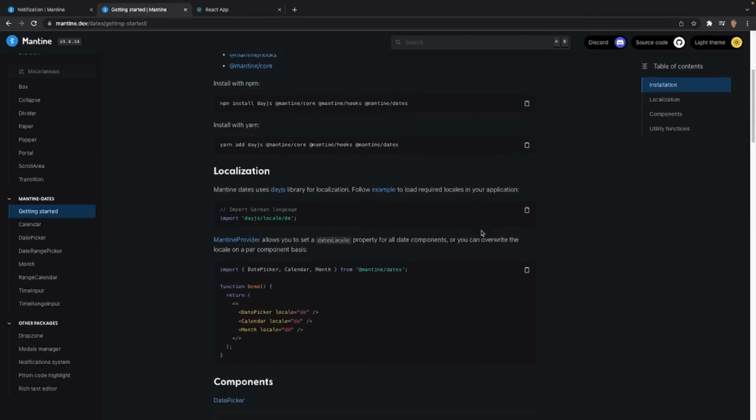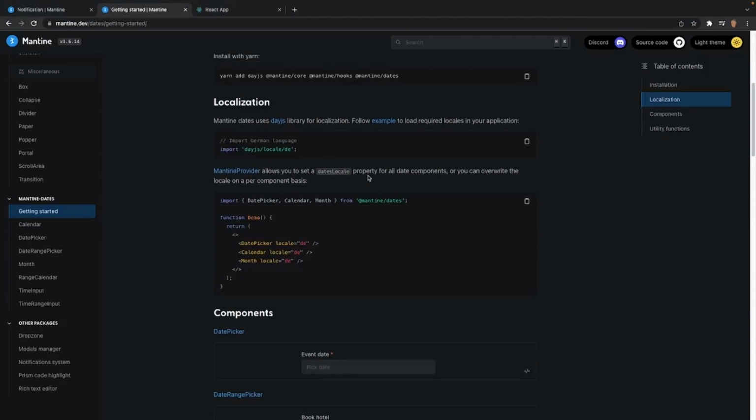Now if we scroll a little bit lower, we will see localization. So localization is a really cool concept that I've never seen used in any other library except for Mantine, where you're actually able to display certain languages for your calendar, date picker, month, whatever type of date picker that you're using. So in this case, they're importing the German language, and the way that they use it, all you have to do is locale, and you just specify the actual import.